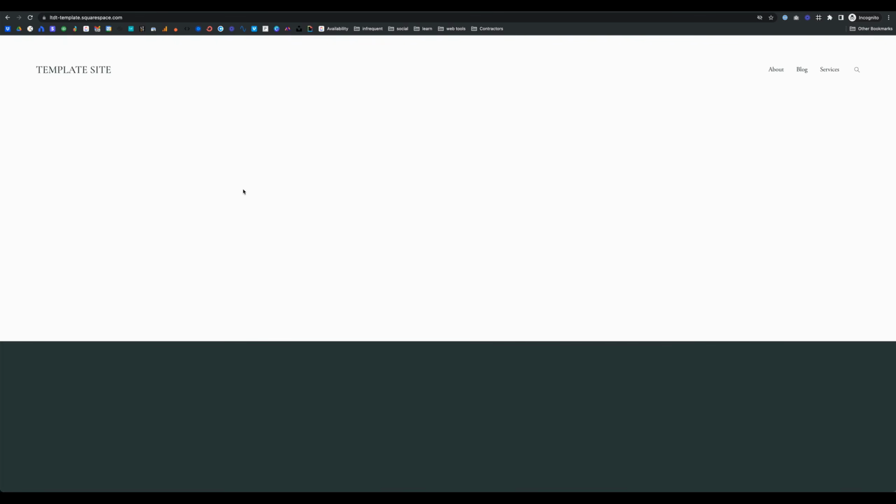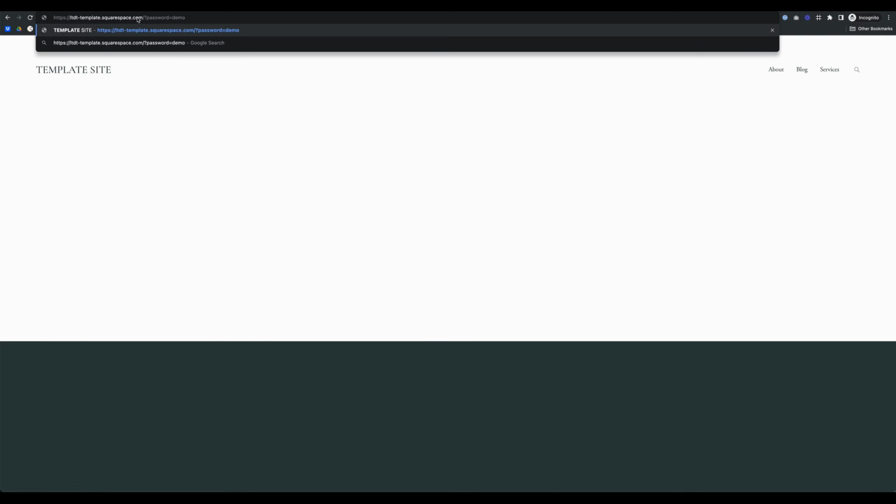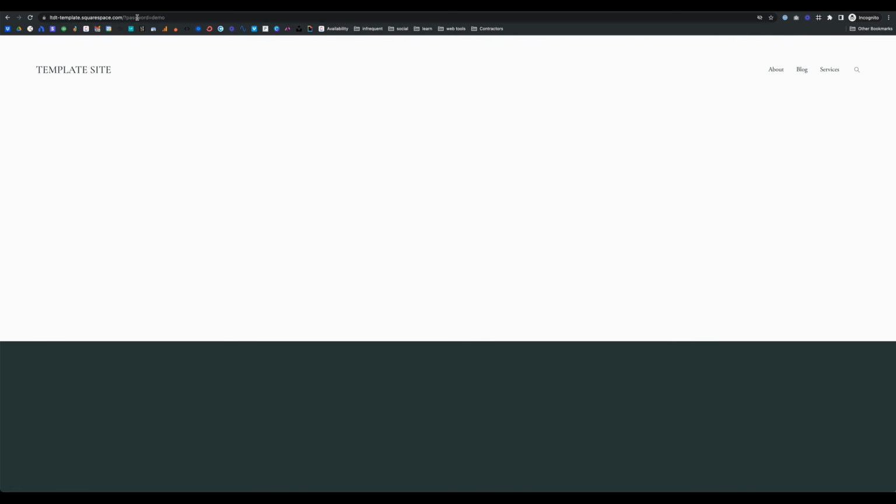If you didn't type that in, you'd be confronted with a page like this, and you'd have to type in your password and hit enter to get inside. But this is an incognito window where I am not currently logged in. Squarespace doesn't know that I'm logged in. All I have to do is type \password equals demo. That was the password that I set, and hit enter. And instead of having to enter the password, basically I've told it what the password is and it entered it for me before it loaded the page.